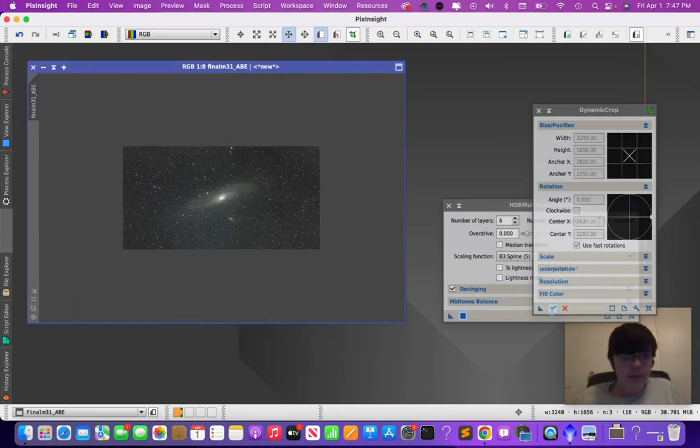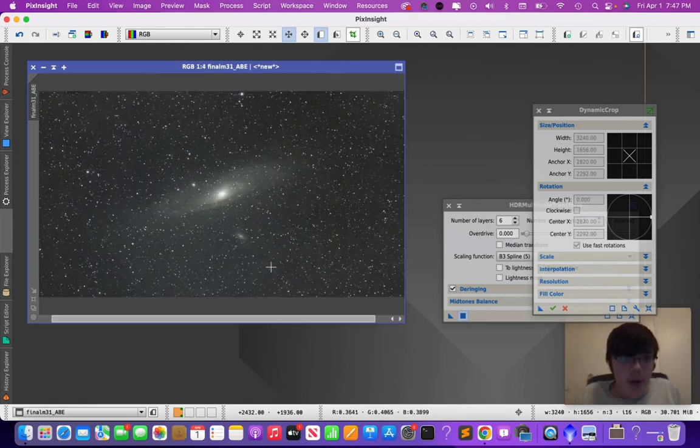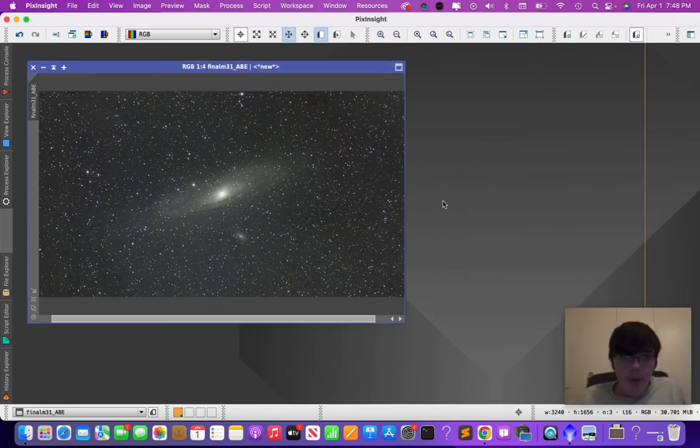Take a second here. There we go. So now I could zoom in here. Oh yeah, look how much better this looks already. You can clearly see that there's a lot more detail than there was in the beginning. So what we're going to do now is I want to do maybe one more stretch.